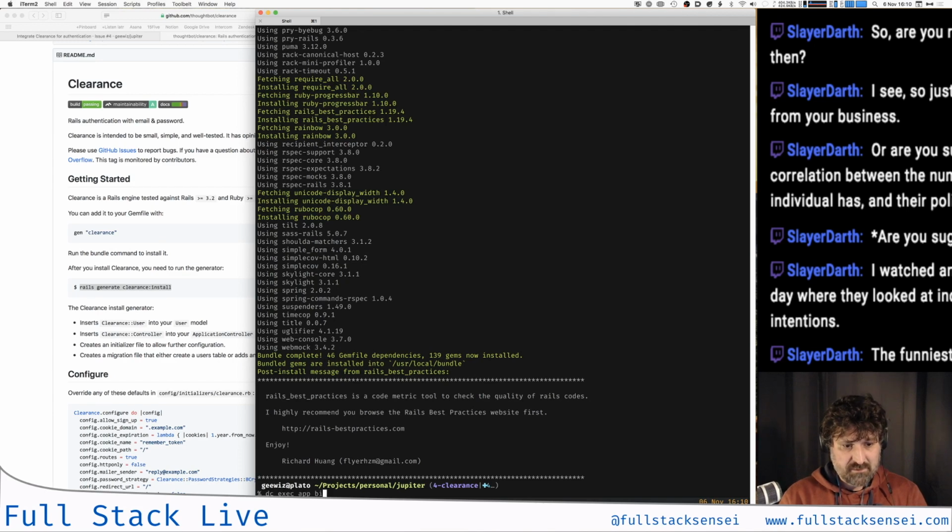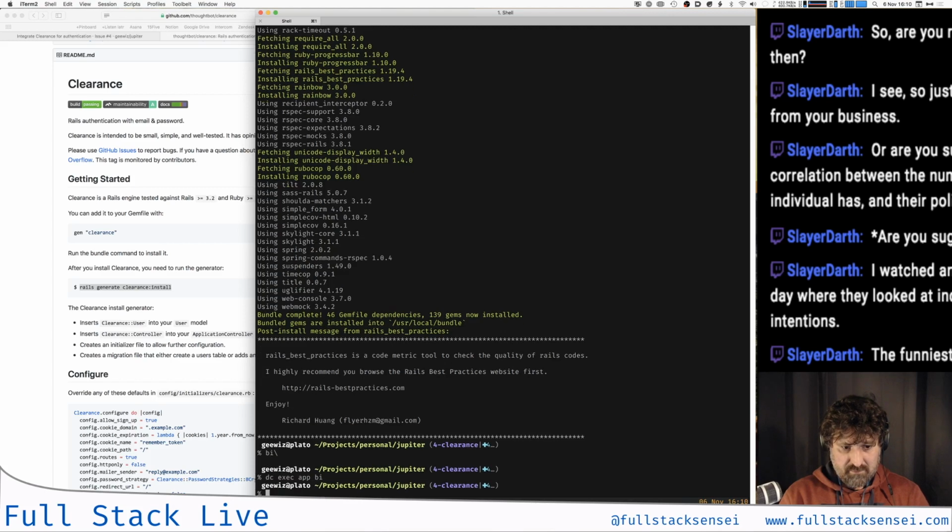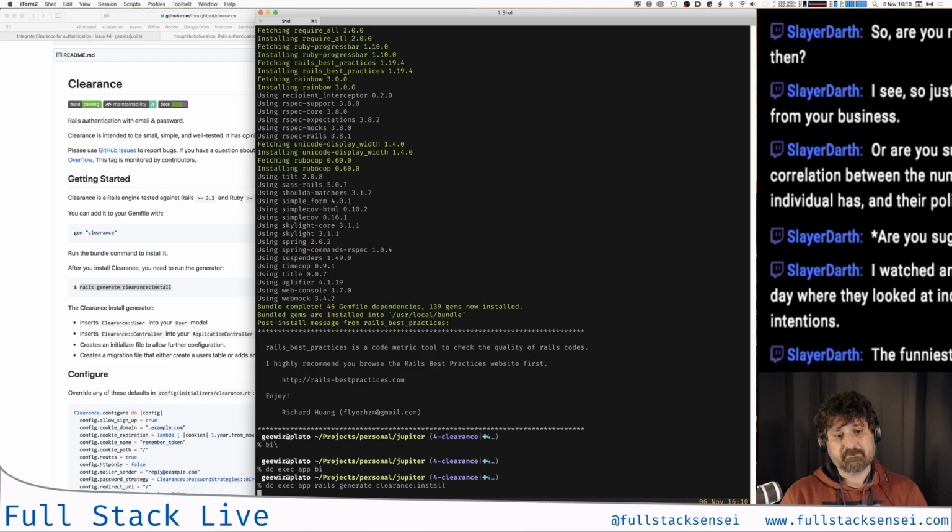Okay, here we go. So now I should be able to run the Rails generate command.